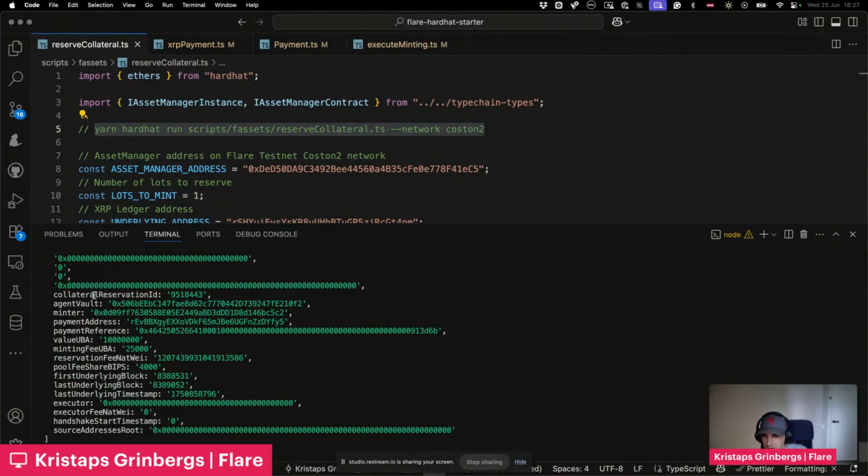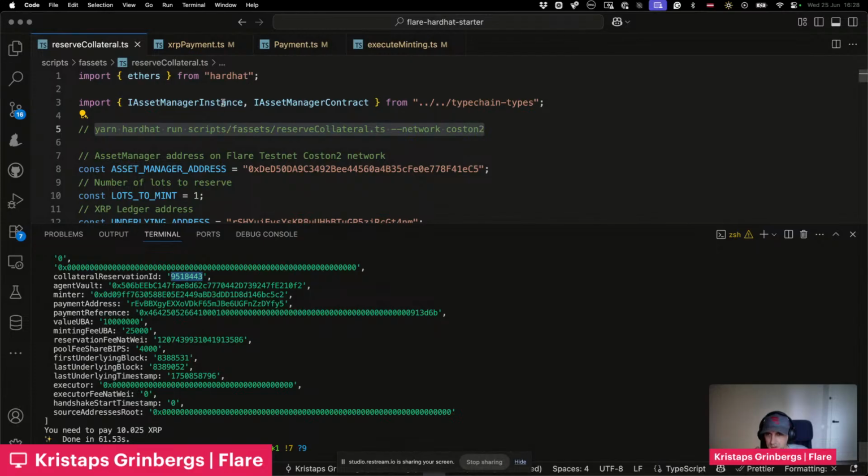So we have the collateral reservation ID. That is this one, and that will be very handy later in other scripts. Then we have the payment address where we need to pay this amount. Then we have the payment reference, and that is very important because that holds the collateral reservation ID in hex format. So it is very, very important to specify that. Otherwise, the FAssets system cannot identify that this payment on the XRP ledger is for this minting, for this collateral reservation.